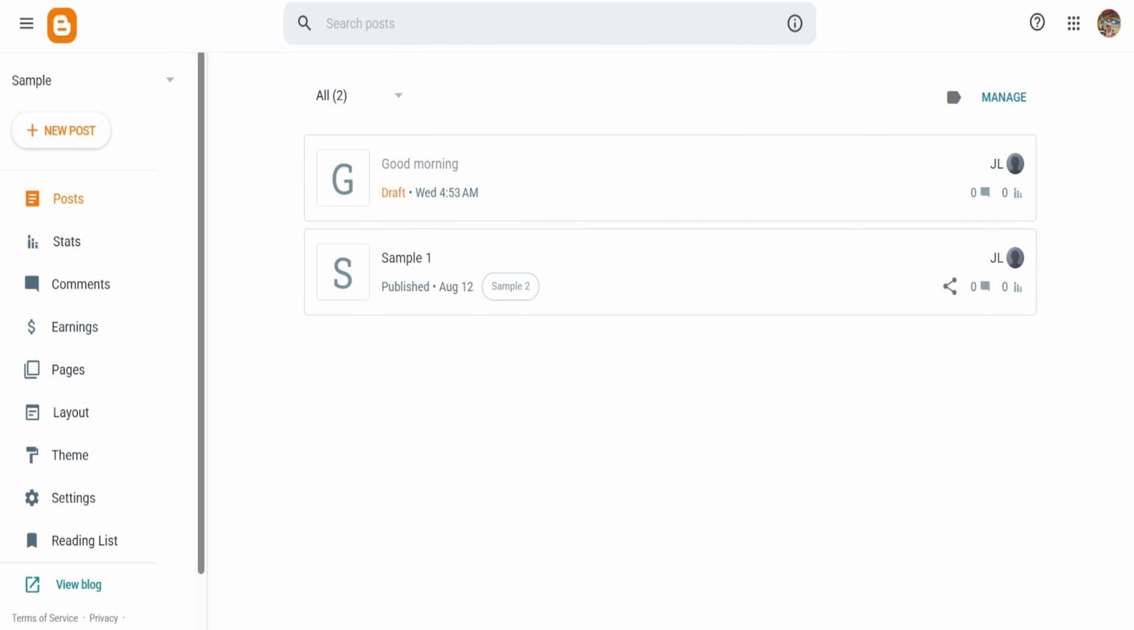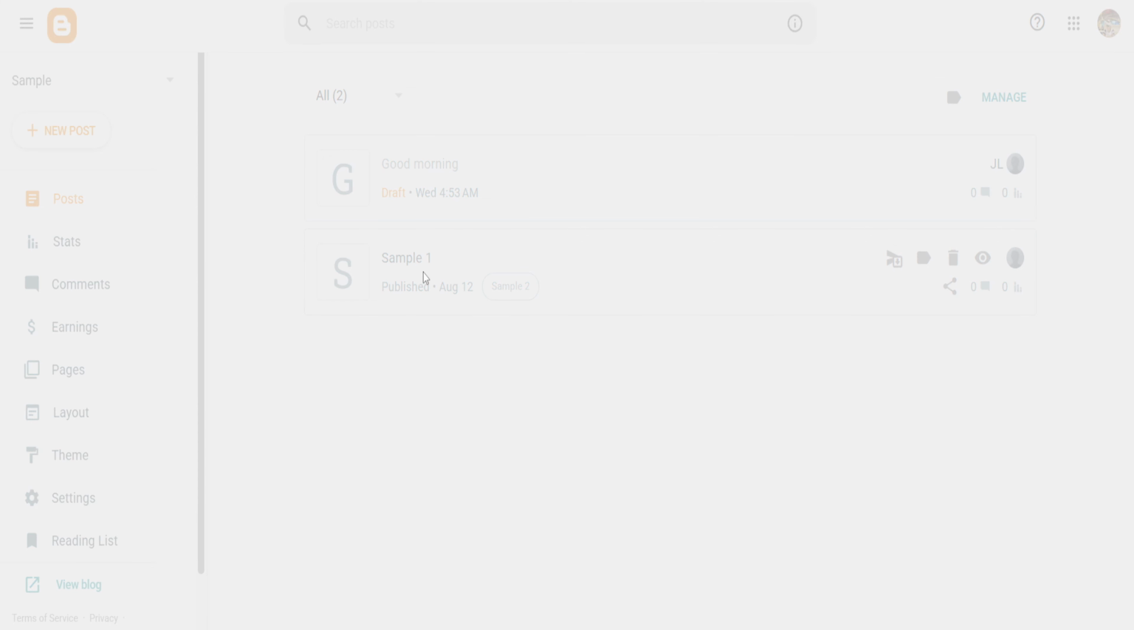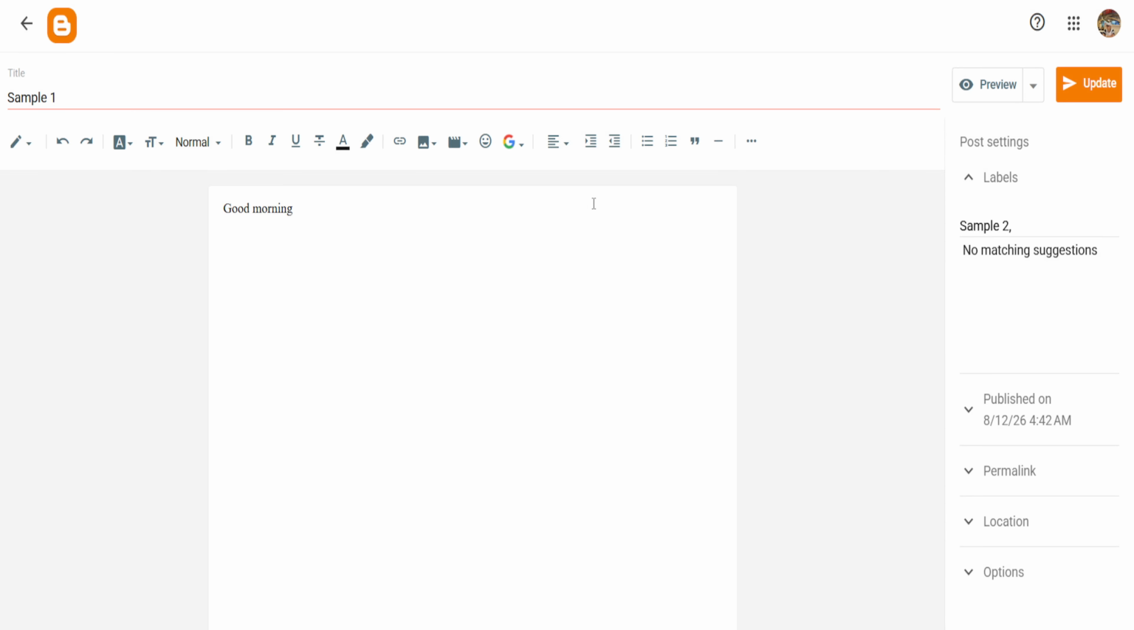inside Blogger's editor. Start by opening an existing blog post if you want to make changes to something you've already published. If you're creating fresh content instead, click New Post to start writing a new one. This gives you access to the main editing screen where you can manage both your content and the settings connected to that post. Once you're inside the post editor, move your attention to the right-hand side panel.